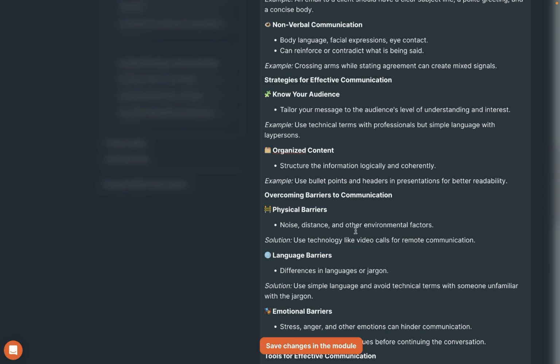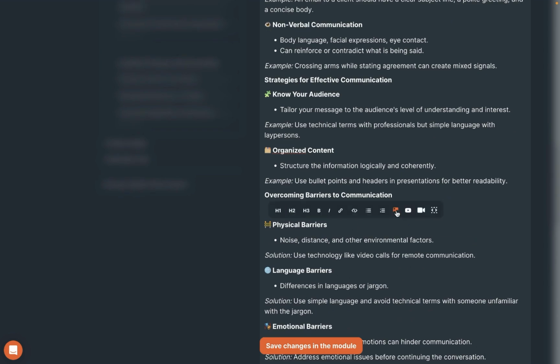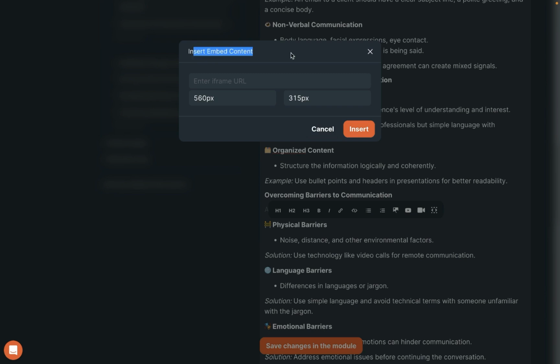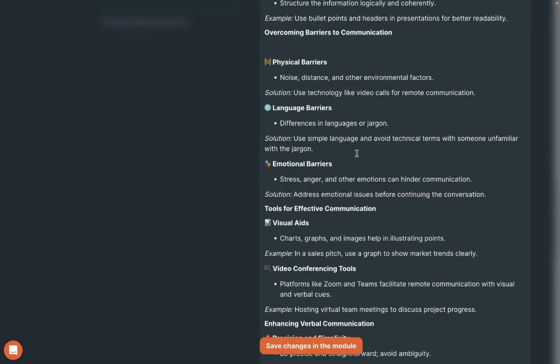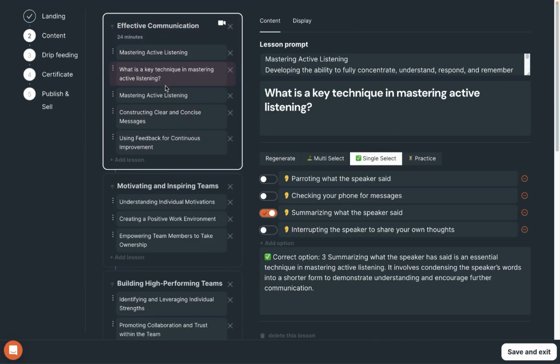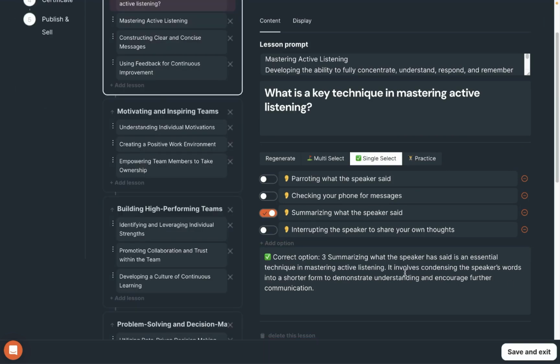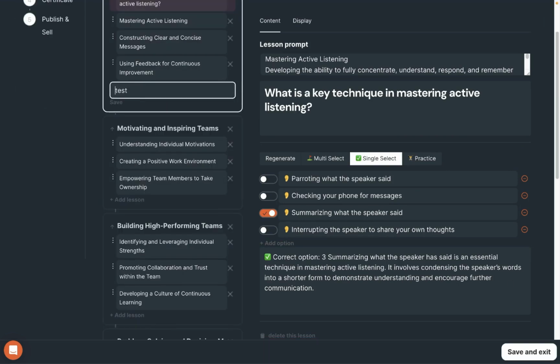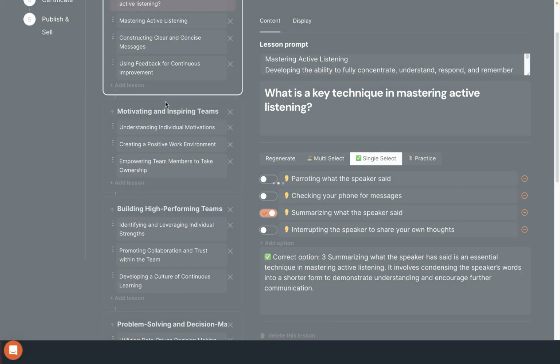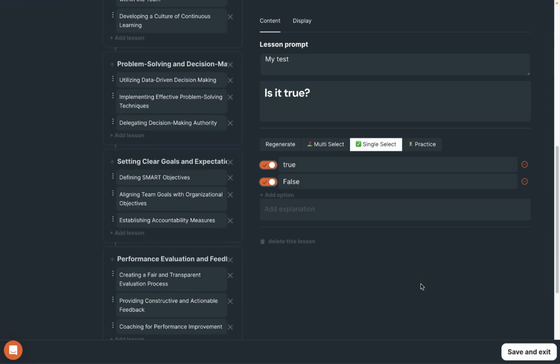I can delete something here, add additional information, paste images, and embed YouTube videos with a direct link. I can also embed my own content here. Please note that you only need to provide the URL without the iframe tag, so it's also editable in terms of formatting. Regarding quiz options, I can add more options, delete them, or change the explanations. I can also create my own lesson, for instance, my test, and here I can add my own options.